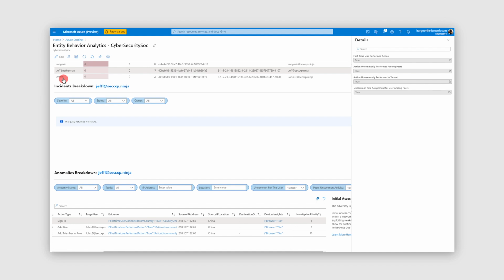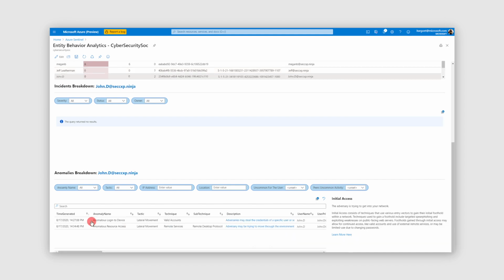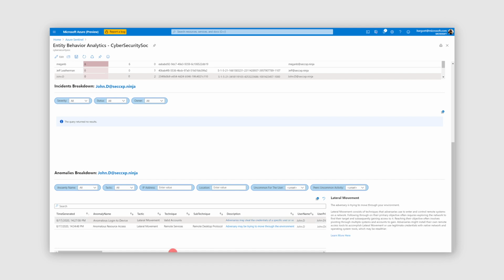Clicking on John, I can see that there are 2 anomalies associated with him: anomalous login to devices and resource access, both mapped to the MITRE tactic of lateral movement. Again, clicking on the anomaly will show me the relevant tactic and further information on how to investigate it.